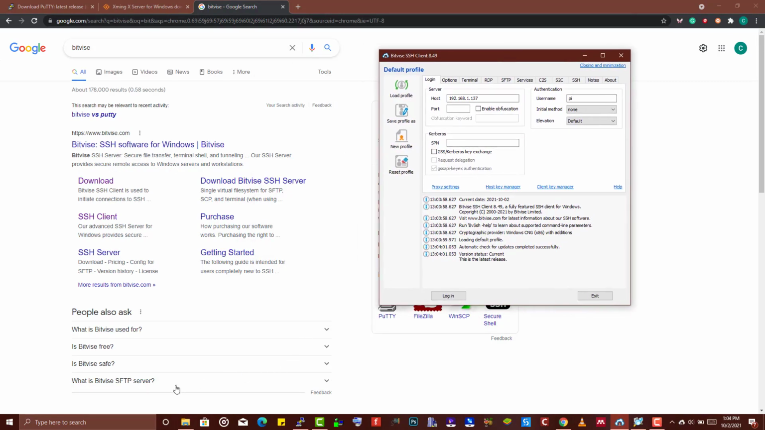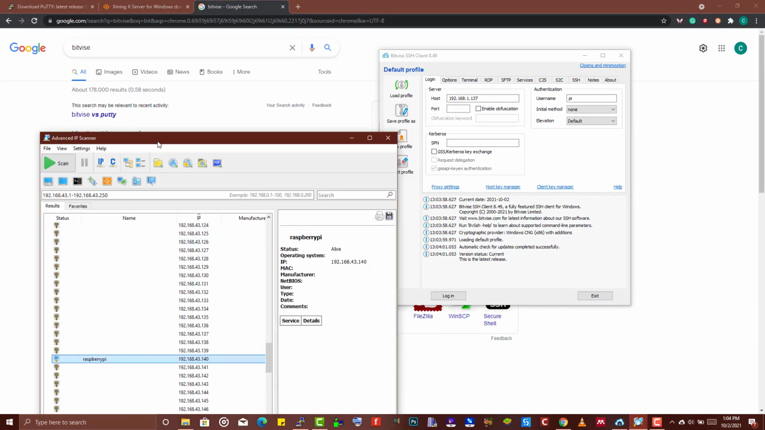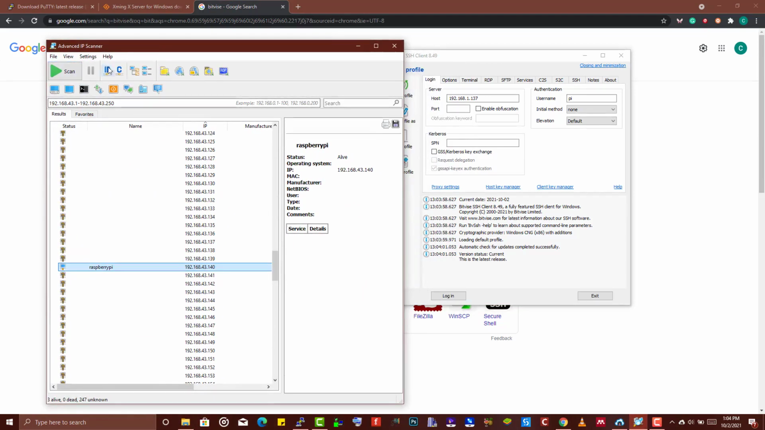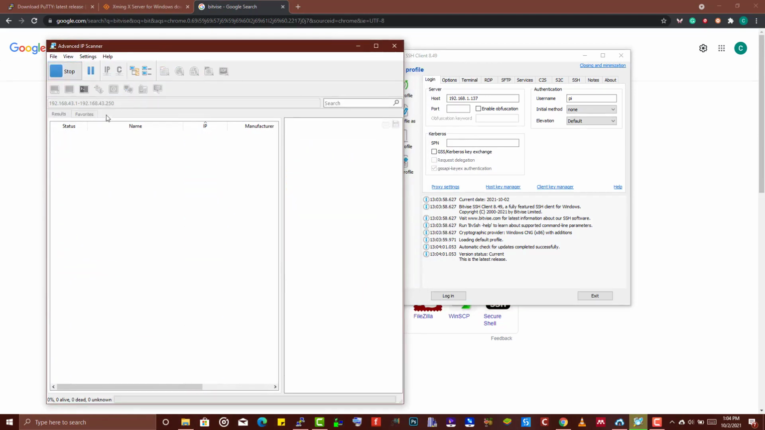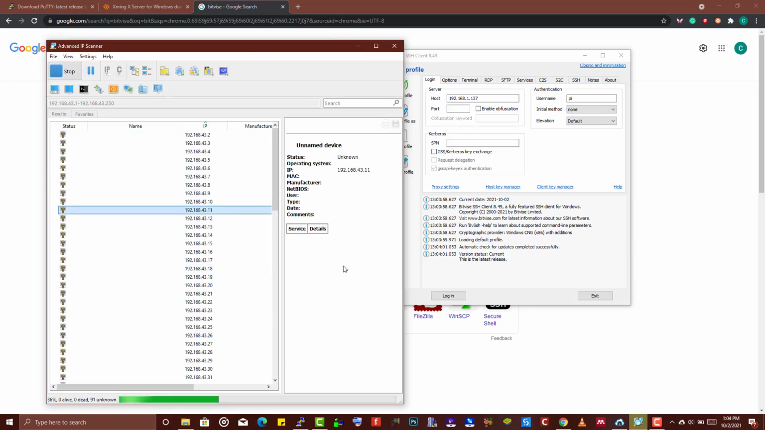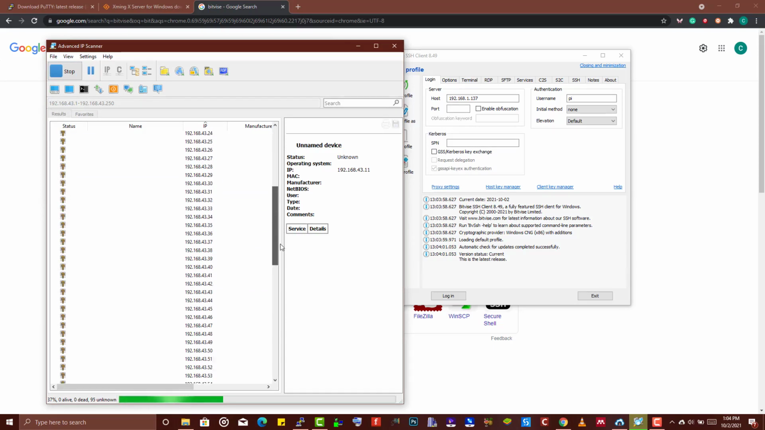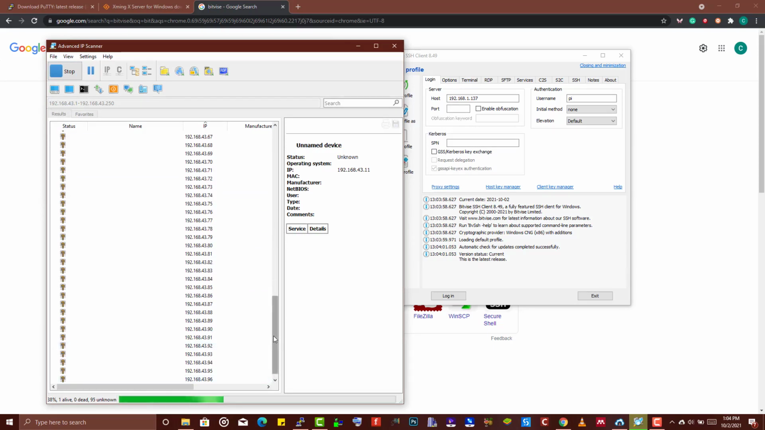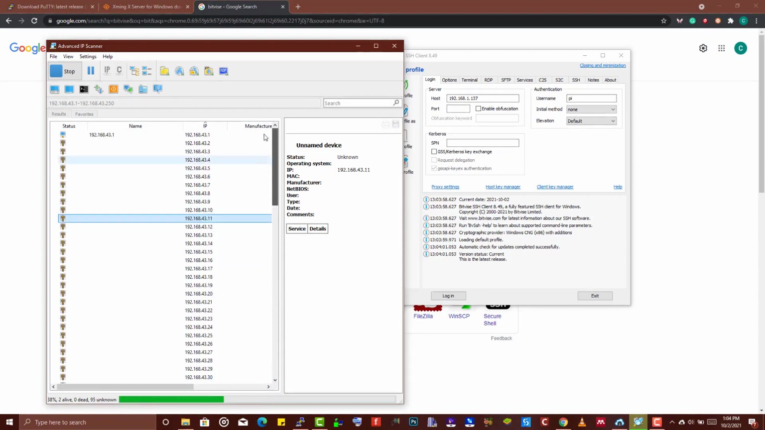First of all, we need to scan the IP address to enable us know the IP address of our Raspberry Pi, and I'm going to need an IP scanner to do that. So the moment you scan, currently I'm on 192.168.43.1 gateway here. That's my gateway. So the moment you click on scan, it's going to keep scanning, and we expect it to find Raspberry Pi as one of its device connected in this network.